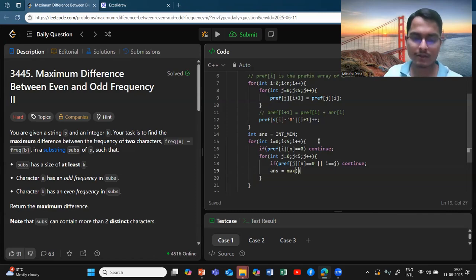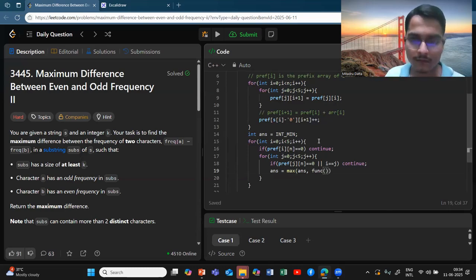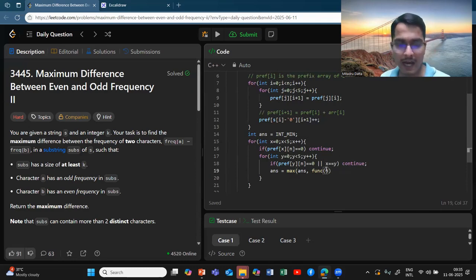As I told you, I just need to maximize the answer by some function. I will call the function. What I will pass into the function is, let's not call these i and j. Let's call these x and y, because that's how I had explained it in the intuition part also. I took x and y so that it's easier for you to understand. I iterate over the characters x and y, and I pass these x and y, I pass the k, and I also pass the prefix.